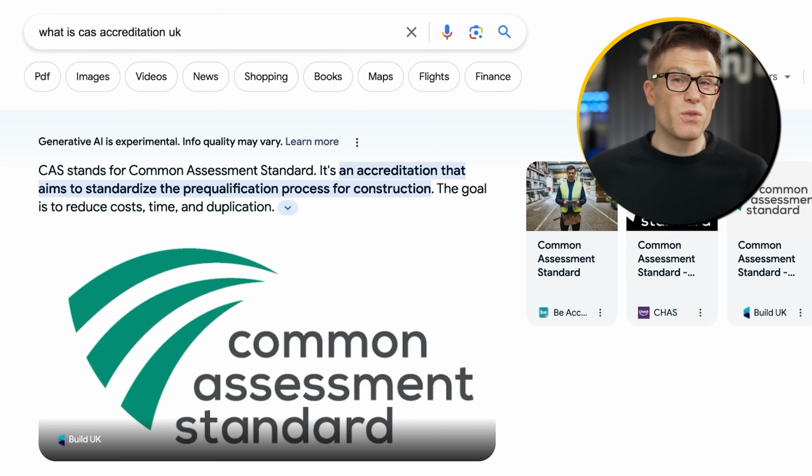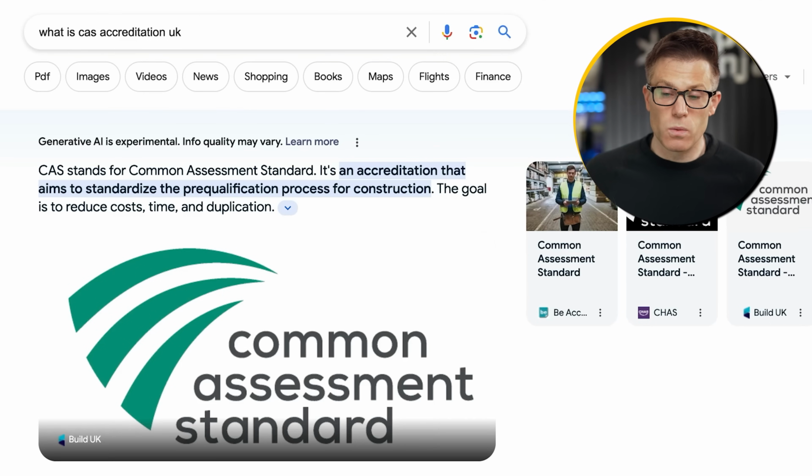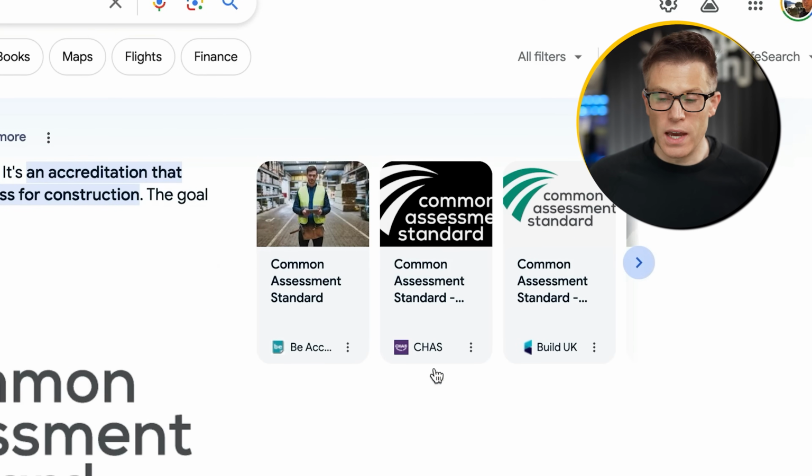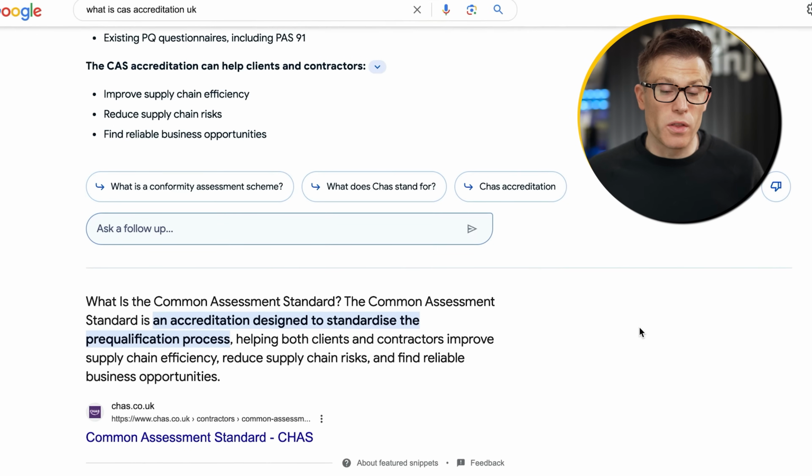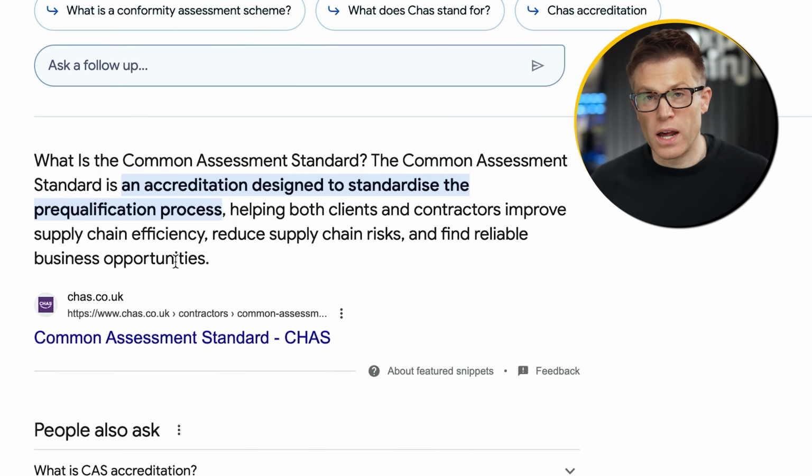And by the way, a little bit of context. CAS accreditation is a construction industry accreditation that large organizations can use to make sure the construction firms they hire are legit and tick all the right boxes. Now, we've got a client in this space, CHAS. We've got them ranking position number 2 in the SGE results. We've also got them the featured snippet in the regular organic results.